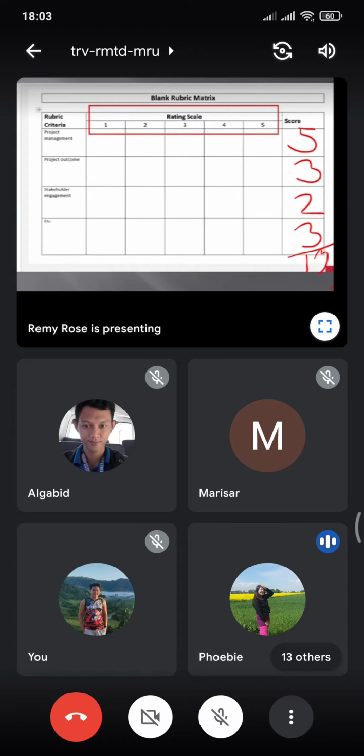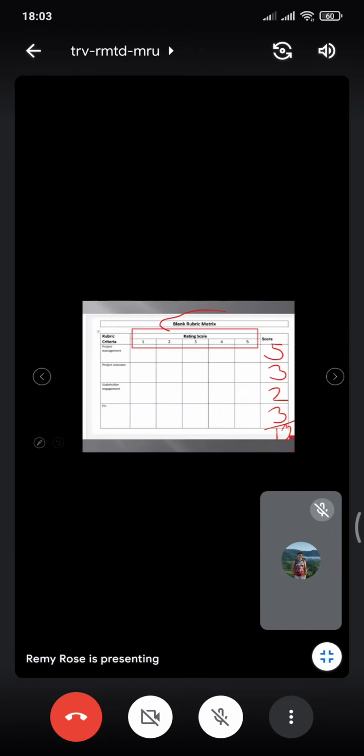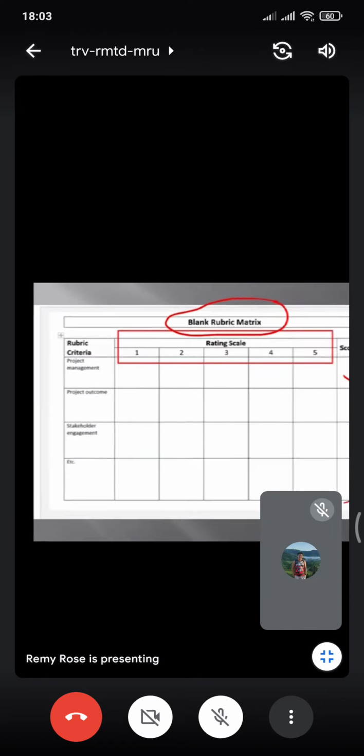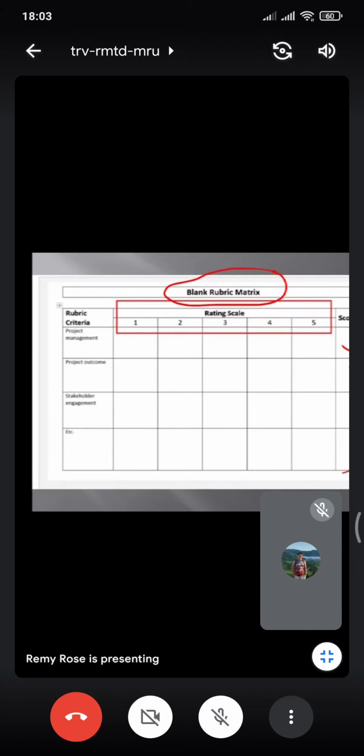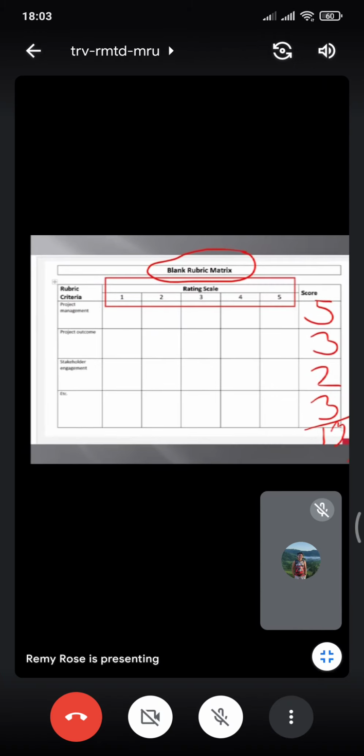Dyan natin makikita yung title. Tapos sa left column is yung rubric. Then sa upper head is yung rating scale. Yung 1, 2, 3, 4, and 5. Yan yung rating scale. Tapos yung the rest column na natira is yung descriptor. Descriptor. Next mo na, Rem.